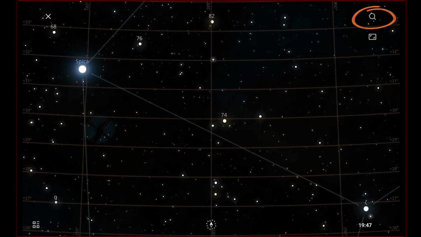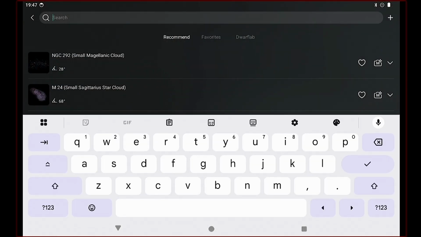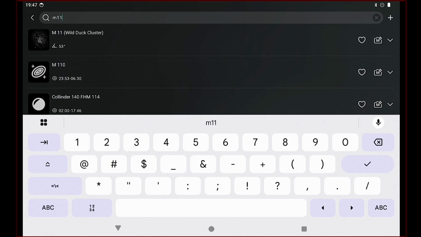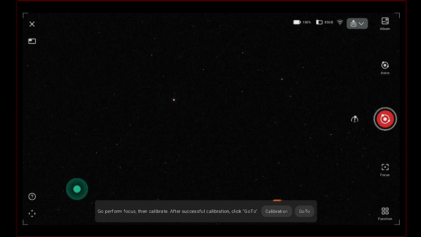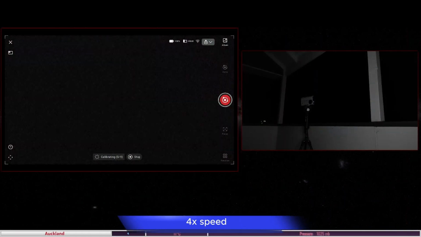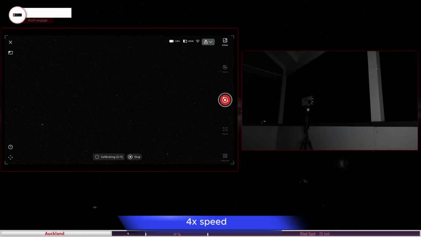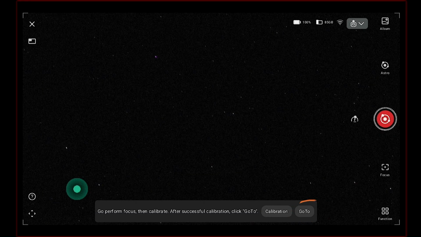So up the top right there is the search icon. And I'm just going into the search bar and typing in M11, called the Wild Duck Cluster. And down the bottom right there, just tap that M. And the first thing you've got to do is go through a calibration. Calibration successful.